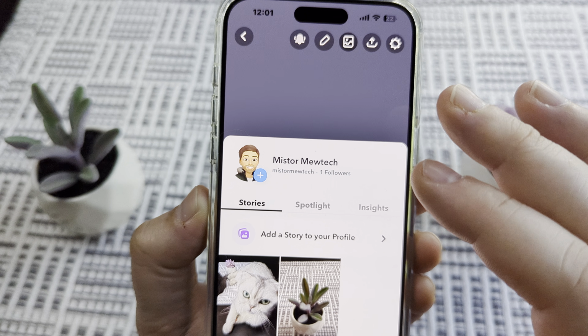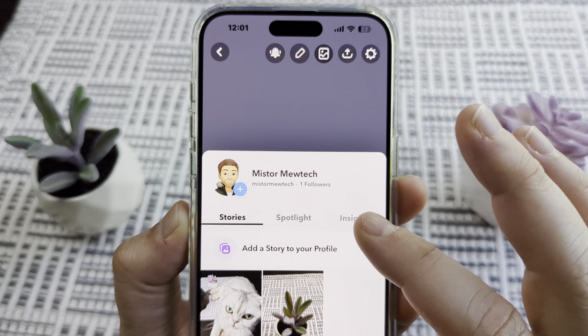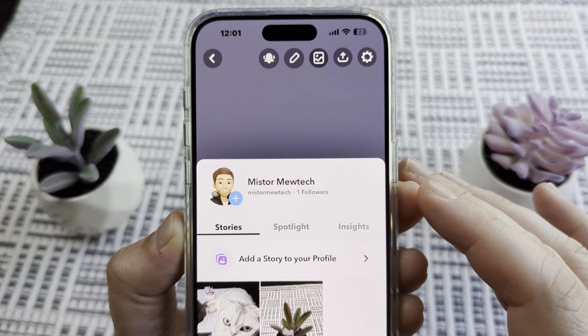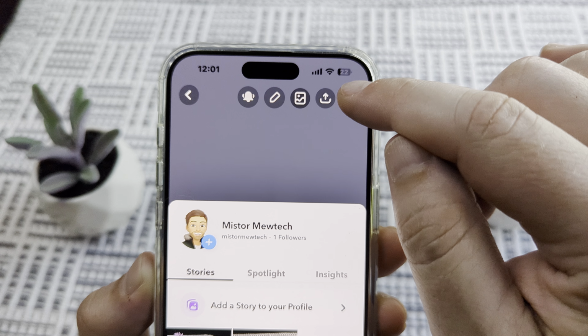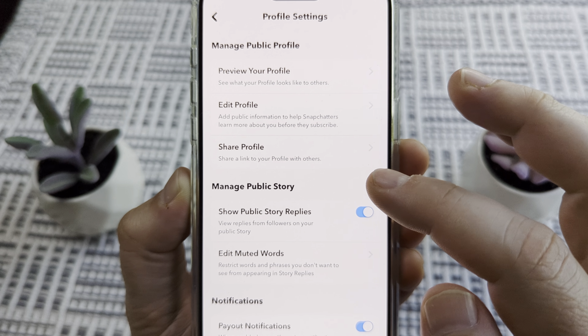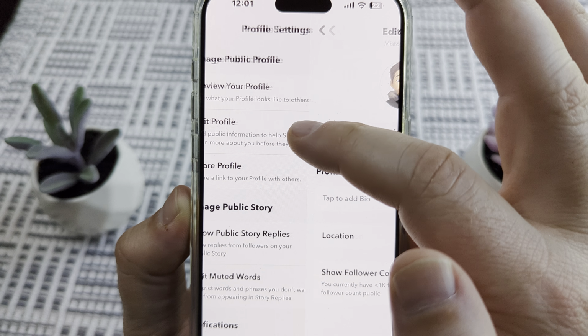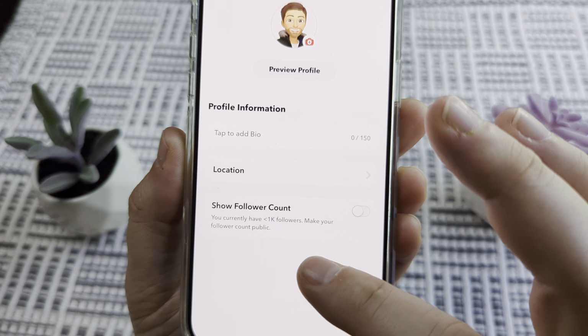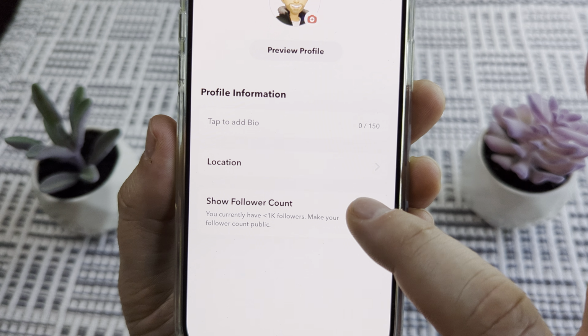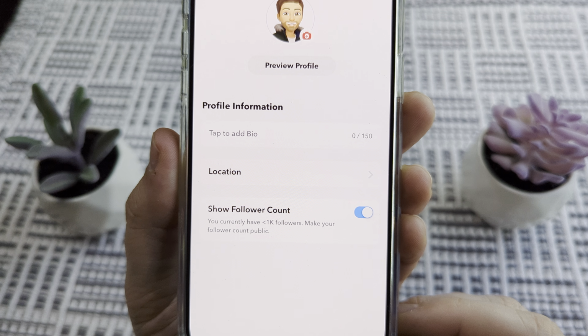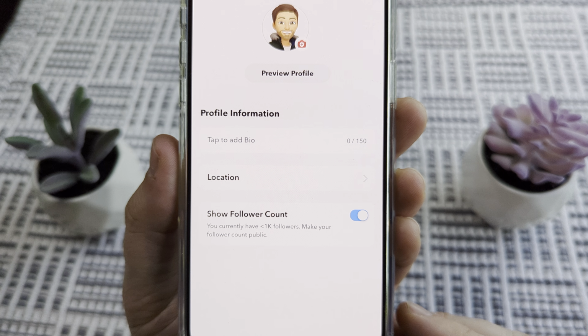Now if you want to show this on your public profile permanently where everyone can see it, then you would just go ahead and tap on this gear icon up here in the right corner, and then go to Edit Profile. And then right down here, you have this option to show follower count, and you would just simply go ahead and turn that on so that others can see it as well.